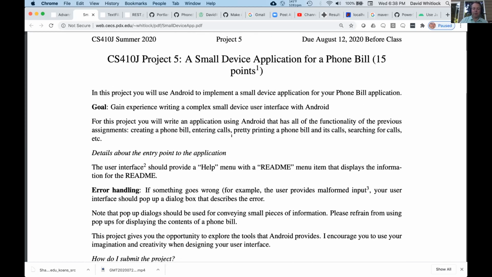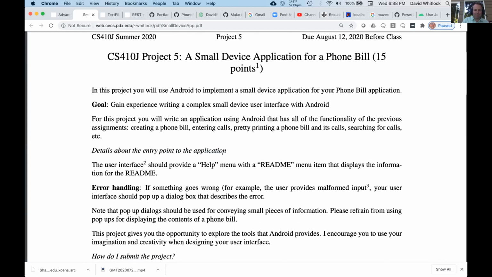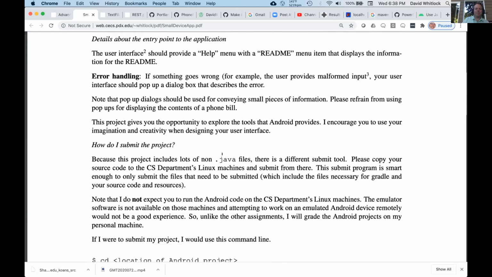And so what I'd like you to do is write an Android application that has all of the functionality of the previous assignment. So creating a phone bill, entering calls, printing phone bills, searching for calls, saving calls to a file, stuff like that. Oops, details about the entry point. Sorry, it's not quite fleshed out yet.